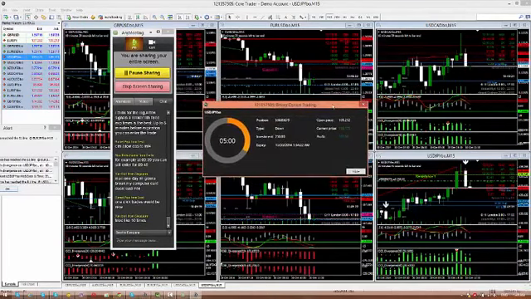Yeah, these are one-click trades. It's the beauty of the CLM, because you can just select the pair you want and click up or down. This is the beauty. It's very easy, it's very fast.